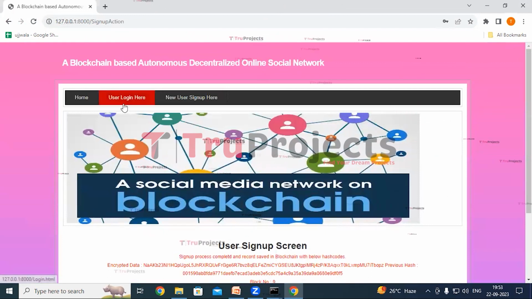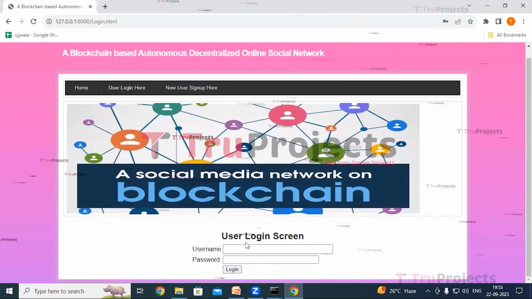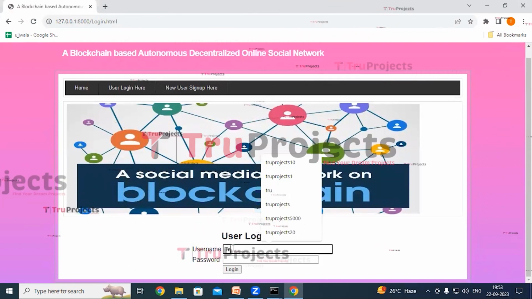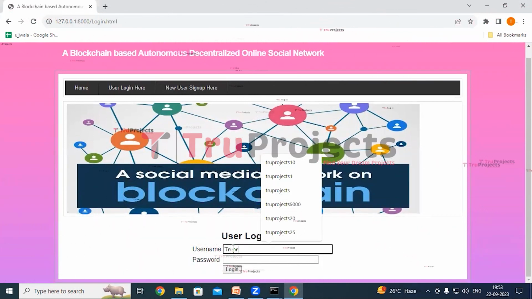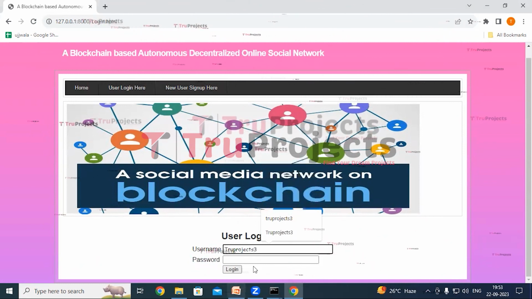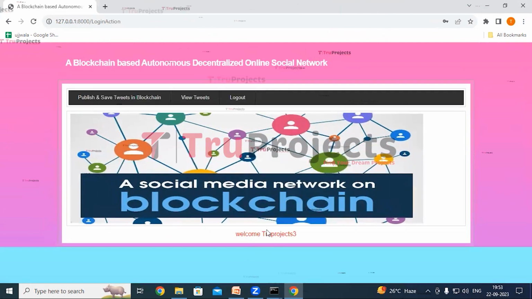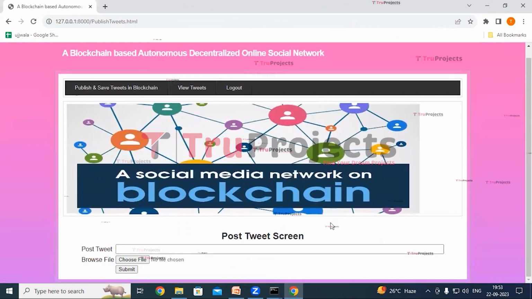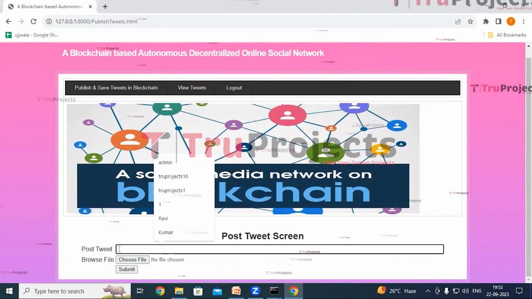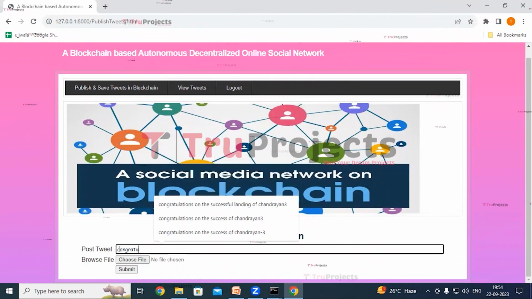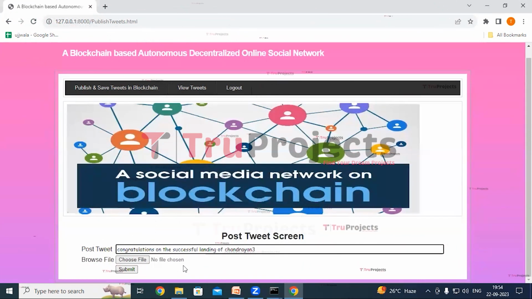Now click on user login link. We'll log in as 2projects3, give the credentials, username and password. And click on login. So we have logged in as 2projects3. Click on publish and save tweets in blockchain link. So here we can post our tweet. So I'm giving the tweet as congratulations on the successful landing of Chandrayaan 3, and here we can upload the image.